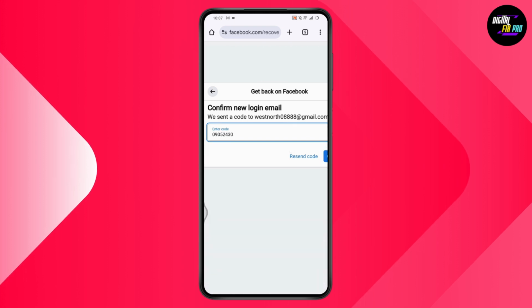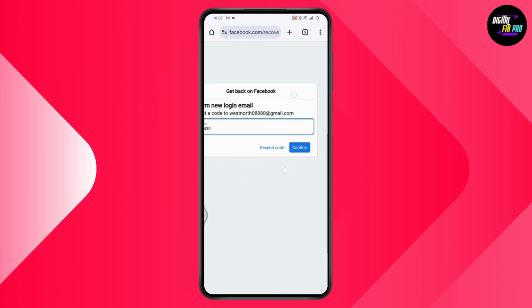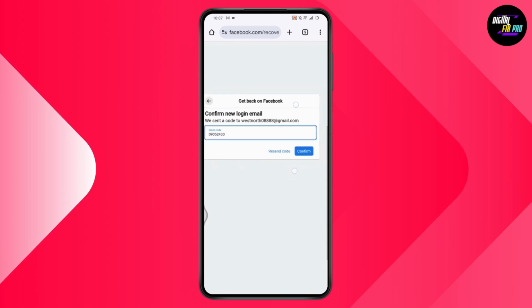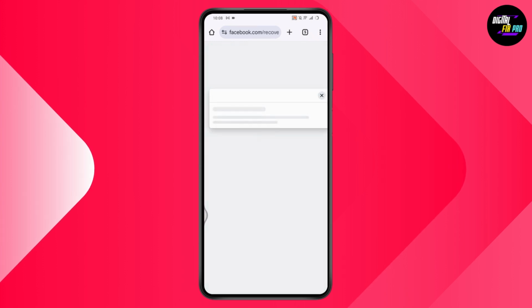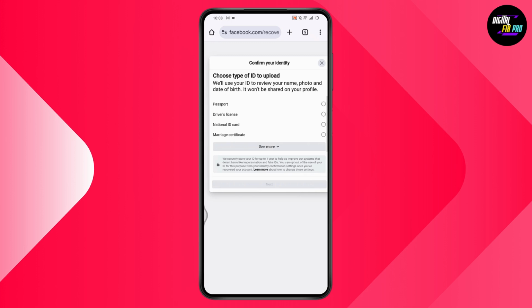So you will get the recovery code. You just need to simply enter the recovery code which you've received on your new email address, and then go with confirm. And that's it. Now you need to confirm that it's you. You just need to simply upload your ID. Simply tap on upload ID, and you can upload the passport, driver's license, or national ID card, or marriage certificate, and then go with next.